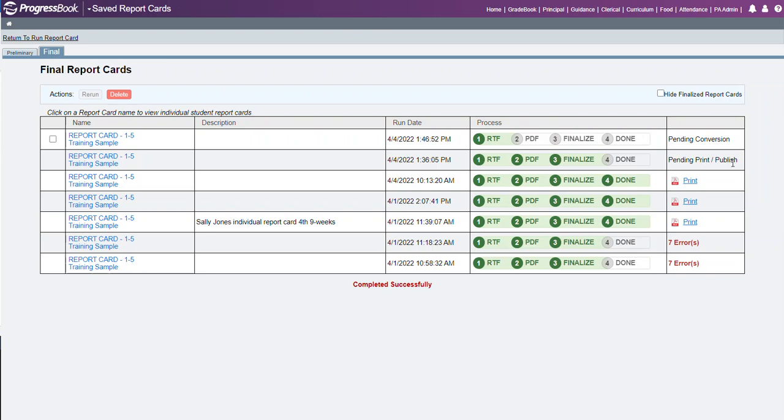print and publish. Now this process, when it's doing the conversion from RTF to PDF, could be 15-20 minutes. And then when you do the finalize step, that could take a half hour, an hour, depending on how busy the system is. When the report card has finished with this processing, it should show you a green done process.